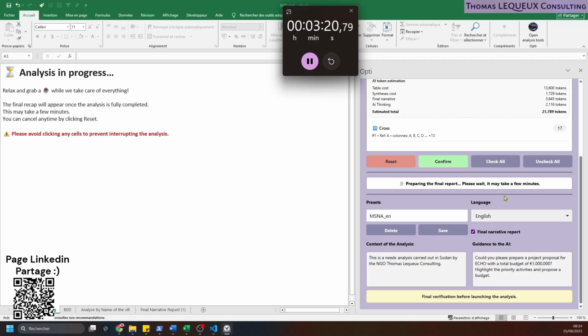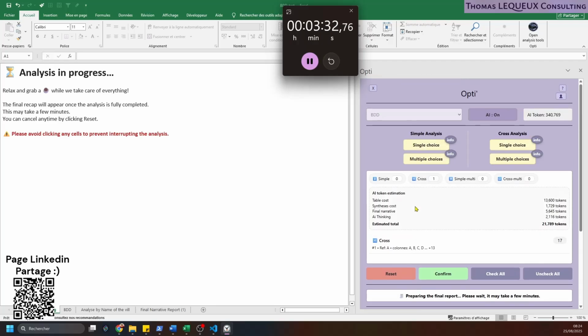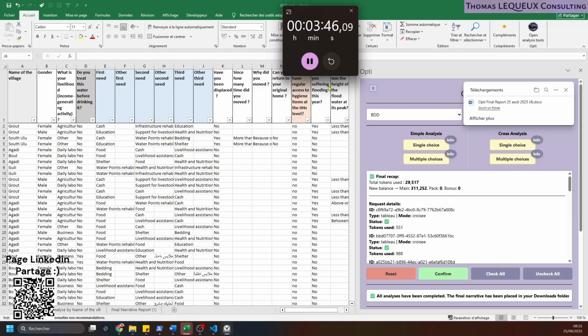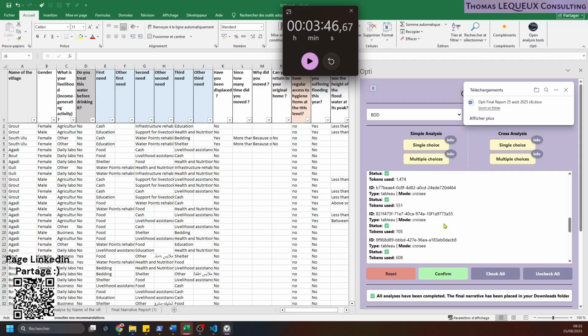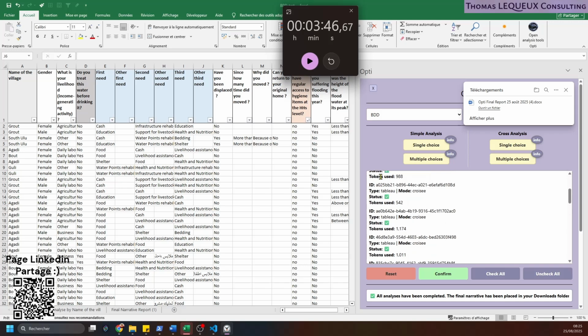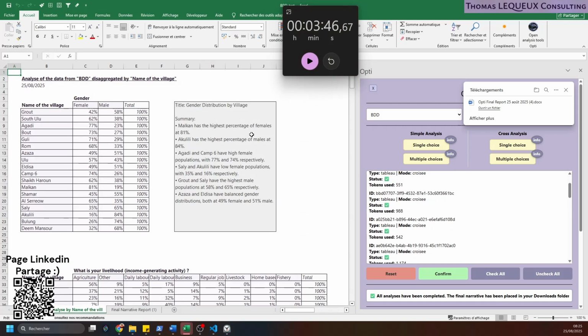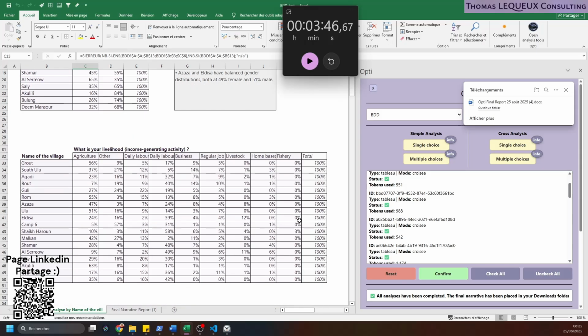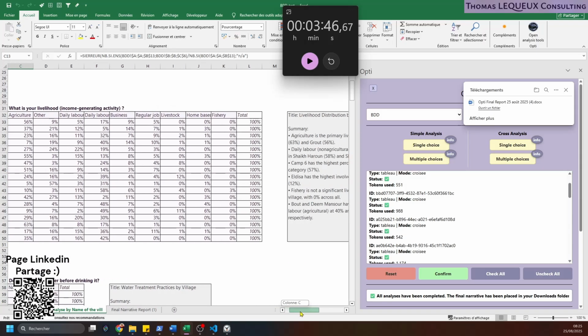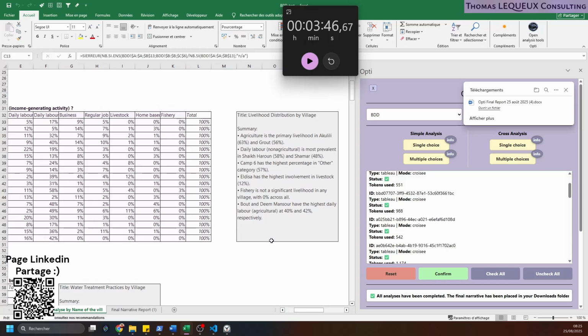The entire analysis took about three and a half minutes, as you can see. It will just finish really soon. The results include automatically generated Excel tables containing formulas, ensuring 100% reliability. Next to each table, you can see an AI-generated interpretation highlighting the most important insights.